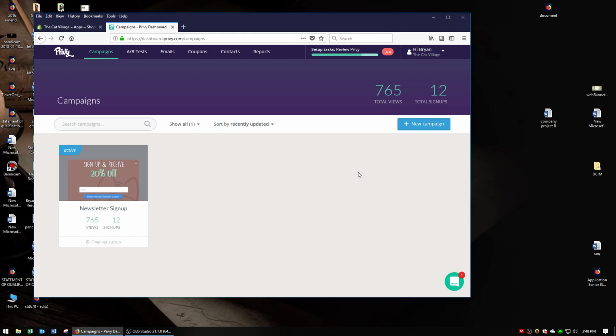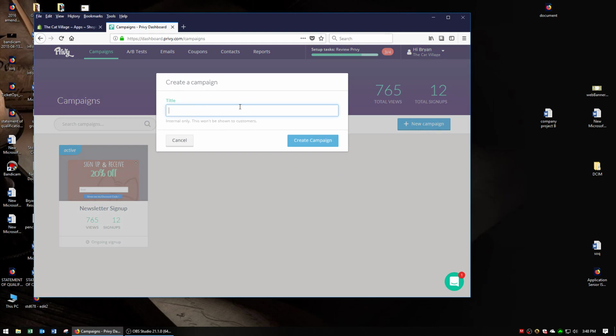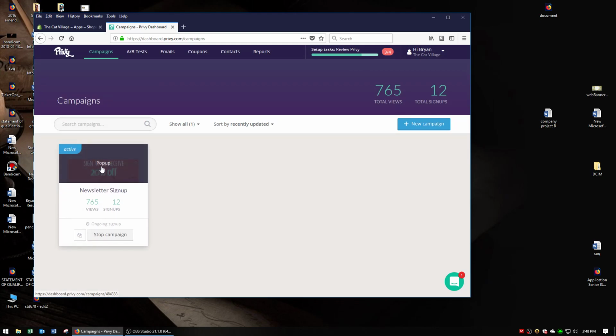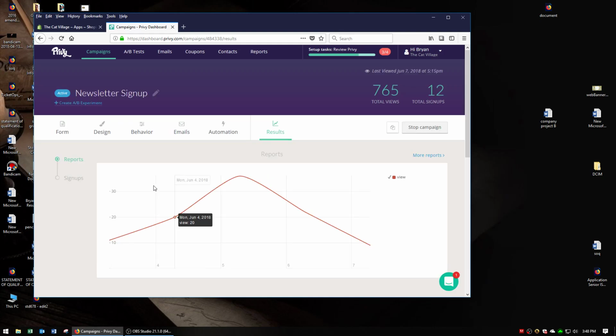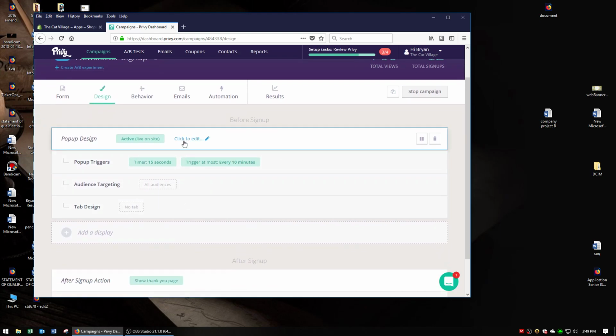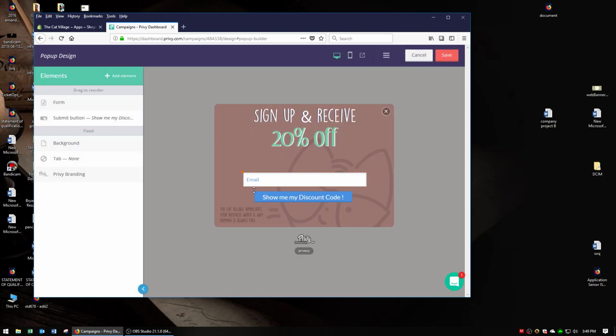Now you normally go over here and you click New Campaign, like you can see. You put in a title for your campaign, and then you can configure it. Let me go into the configuration page of the campaign that I'm running now and show you all the things you can do. So I'm going to click on my campaign, and if I go over here to design, pop-up design, this is your graphic that comes up. If I click on it to edit, this is my graphic.